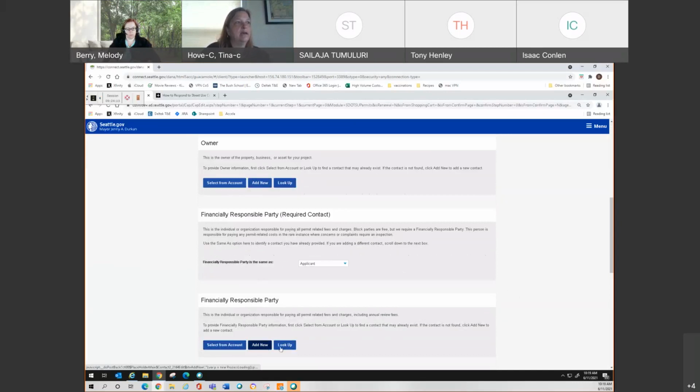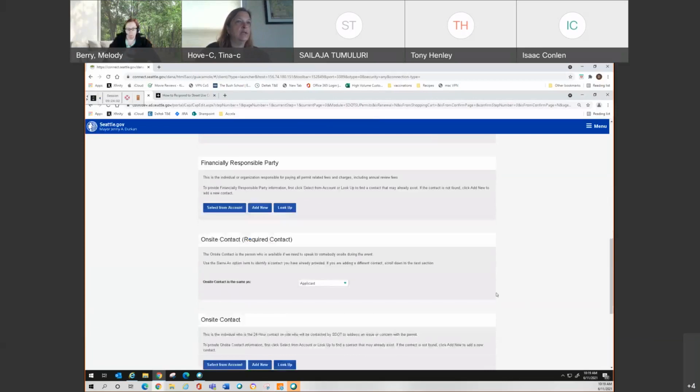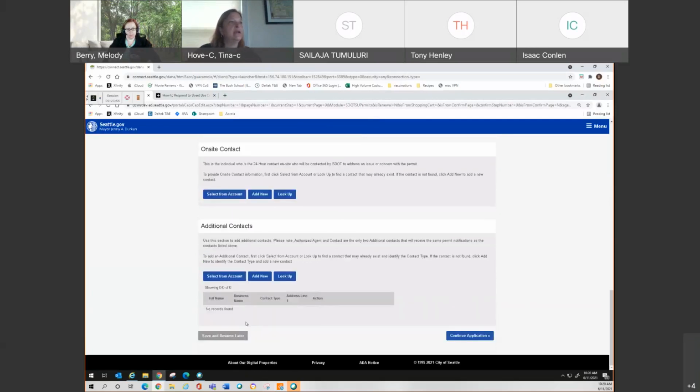Otherwise, I could either add, preferably look up somebody that's existing, right? Instead of creating a new one. That makes it easier for everybody to find their stuff if they are only single contacts rather than duplicate contacts. And here's the area where if you want to add additional contacts, somebody asked for another on-site. Keep in mind here that if you note these contact types as an authorized agent or a contact, those are the two additional contacts that will actually receive email notifications. You can choose other contact types, but those other contact types will not receive email notifications about the permit. They will only be given access to the permit.